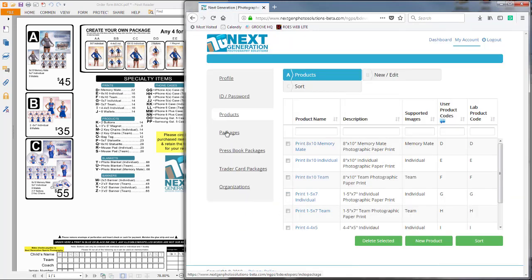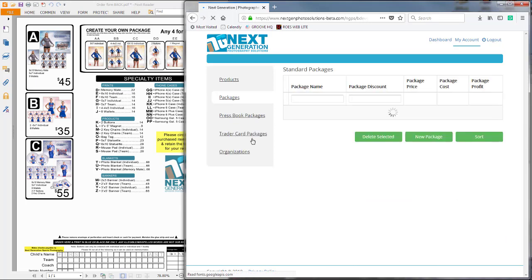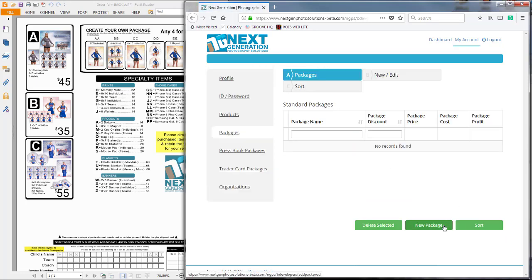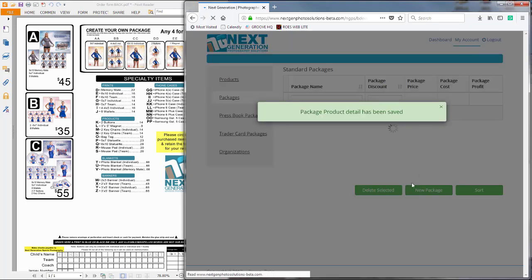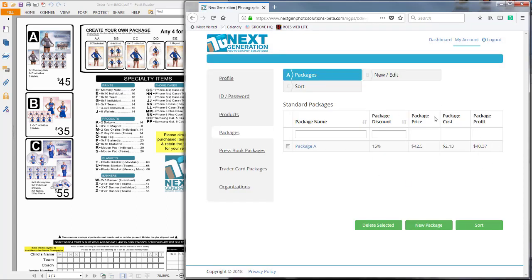So now I need to build packages, so we'll click on the packages section. Then I'm going to select new package, and I'm going to build that package A. So I'm going to type in package A. The discount for this, I'm just going to make something up, and I know that I have an 8x10 memory mate, a 5x7 individual, and an 8 wallet. So I'm going to find my 8x10 memory mate, my 5x7 individual, and my 8 wallet, and I'll say save. So here's our new package, and we can continue doing this for all of the other items.